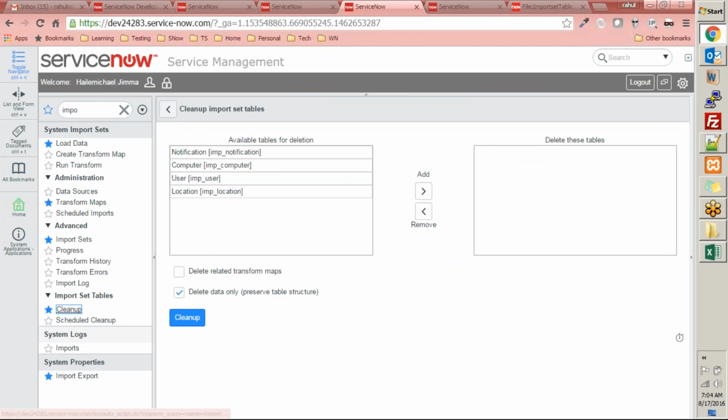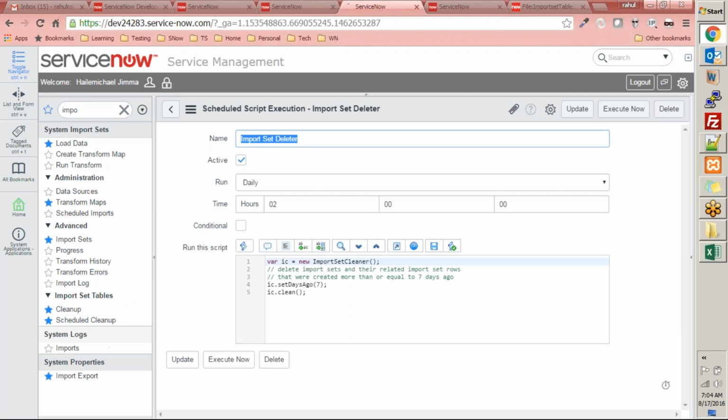You can do a scheduled cleanup as well, right? You can identify what tables you want to get rid of, what is the frequency that you want to run this schedule, and how do you do that. So you have this script written here, and using this script, you can identify you want to clean all those tables, all the data in the tables which are older than 7 days. So here you have this method set days ago 7, and then you are doing ic.clean. So this is an import set cleaner function.